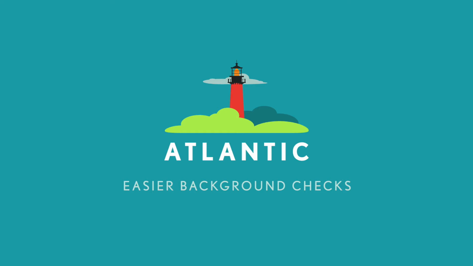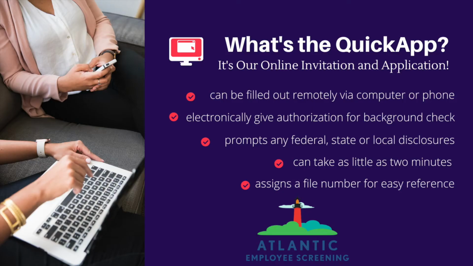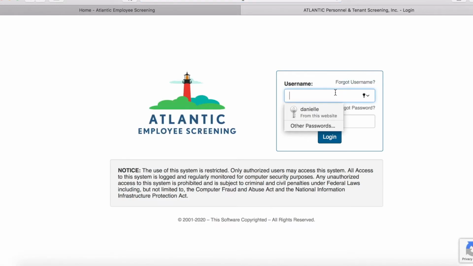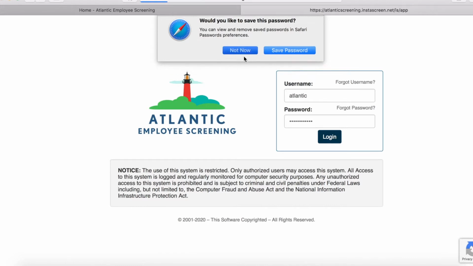And today I'm going to show you the technology of our online invitation called the QuickApp, as well as what our reports are going to look like to you. So let's get started. From our front page, we are going to go ahead and hit the login button. We're going to enter in the username and the password that would be given to you from Atlantic to gain access into Gateway 2.0.